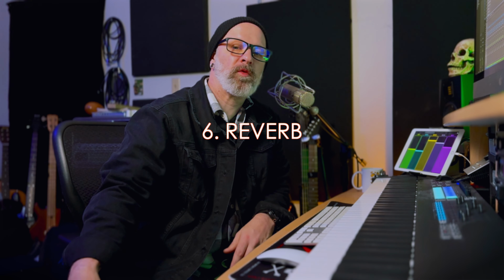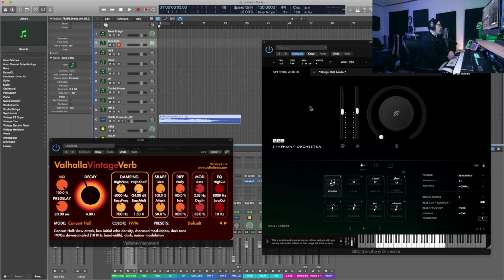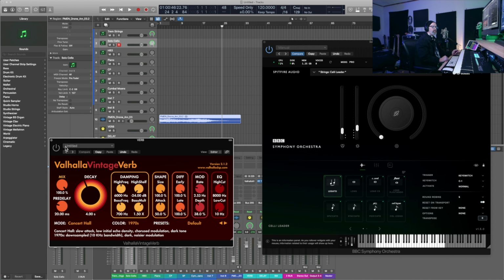Reverb is one of the most powerful tools in a horror composer's arsenal. Heavy reverb can make a sound feel distant, mysterious, or supernatural. So depending on what kind of mood we want to give the listener, we can add or subtract reverb. Now let's listen to this close mic version without any reverb. It basically creates an uncomfortable intimacy that puts people on edge.